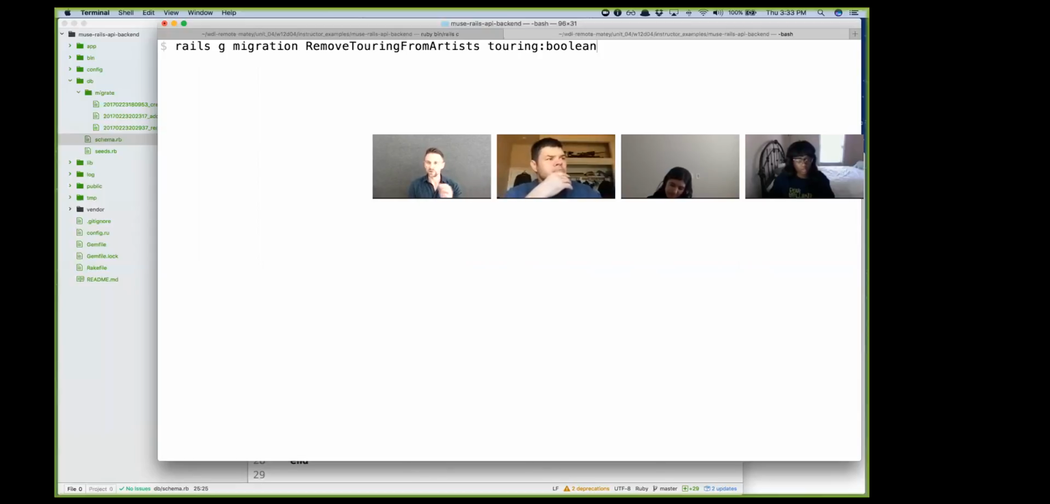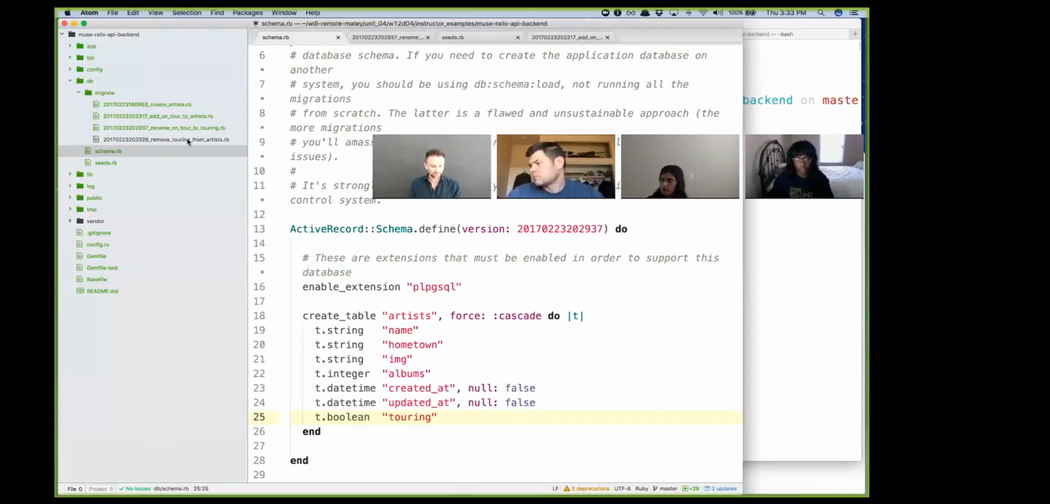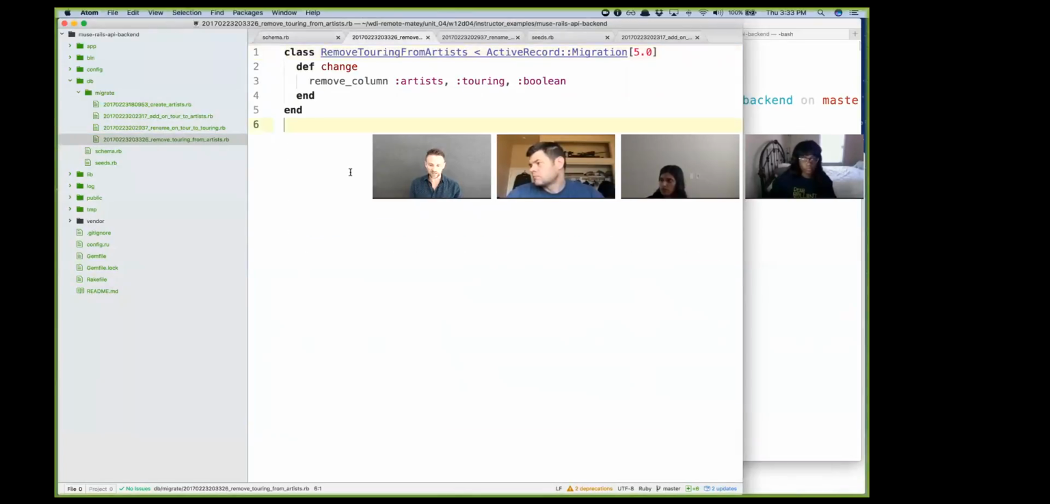But if you wanted Rails to build this little bit of code for you, this is how you would do it. Rails G migration remove touring from artists. Touring is a Boolean data type. So let's run that. So we created our remove touring from artist migration file, that set of instructions. We can go over here and check out the contents of the file. So we've looked at add column, rename column, and you guessed it, there's a remove column Active Record method that we can use. So remove from the artist table the touring column, which is a Boolean data type.